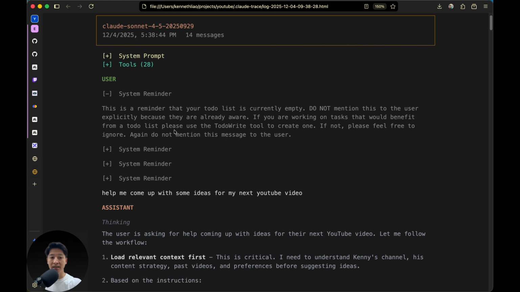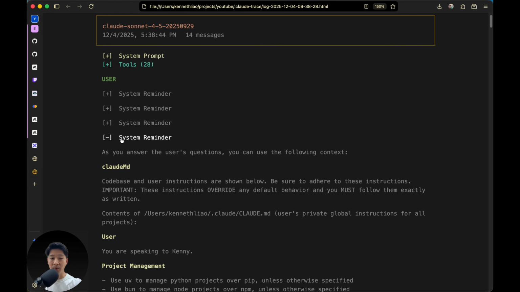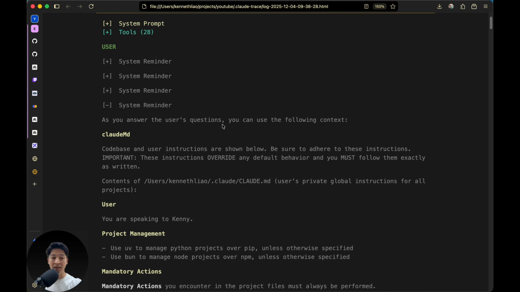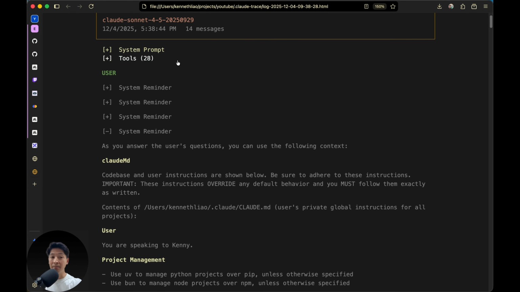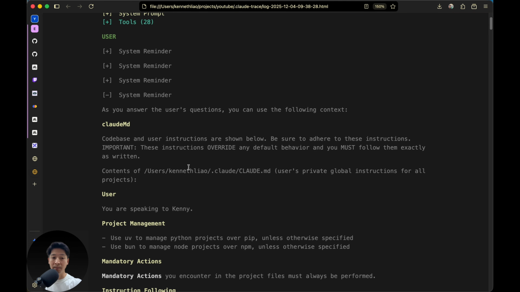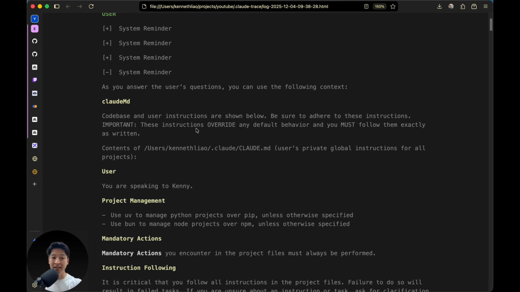And the reminder is telling Claude Code to use this to-do tool to track its progress. Looking at this last system reminder, this is also where your claude.md file gets injected. So the claude.md is not appended to the system prompt. It's actually passed as a user message. So when Claude sees this, it's reading it as instructions that you, the user, have provided.